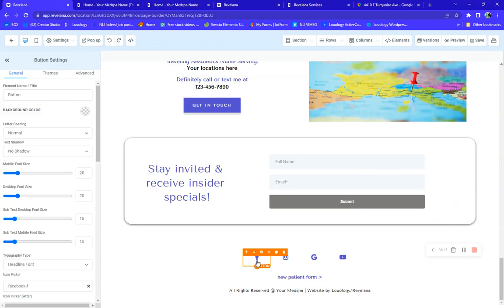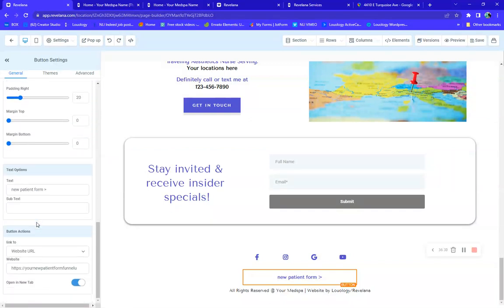And you want to make sure that all of these link to your social pages, to your Google Maps page, your Google business page. And let's say you don't have any YouTube, just delete it. You can just go up here, press delete. You don't need it there. And then the new patient form, you just want to make sure you scroll down.